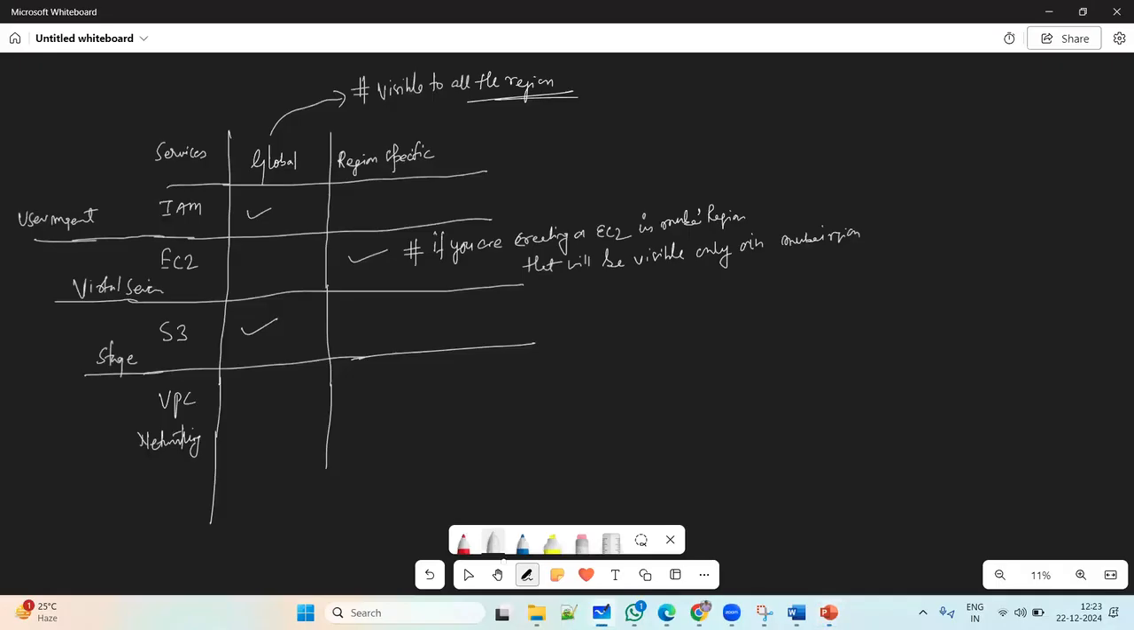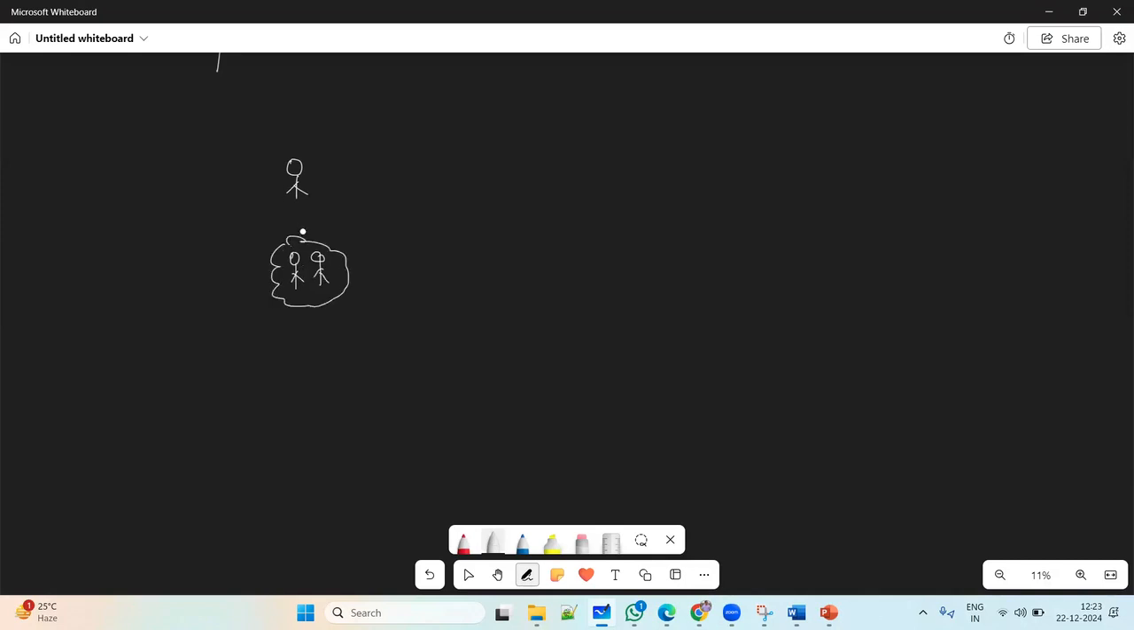So if there is a user or a group, what does it signify? If it is an IAM user, and two IAM users make a group, okay? Two IAM users is a group, and one IAM user is a single user. So this is an IAM user, and this is a group.